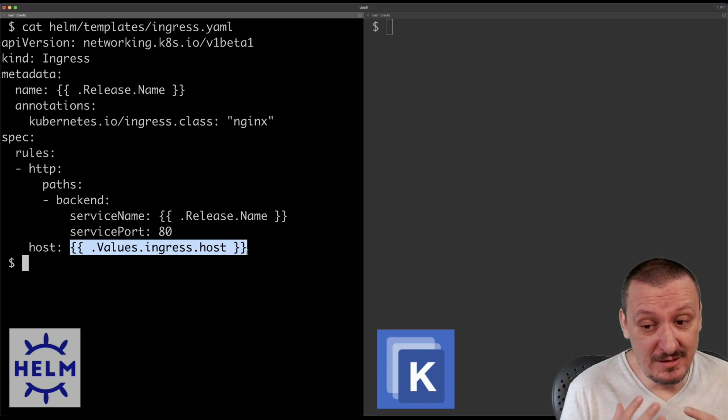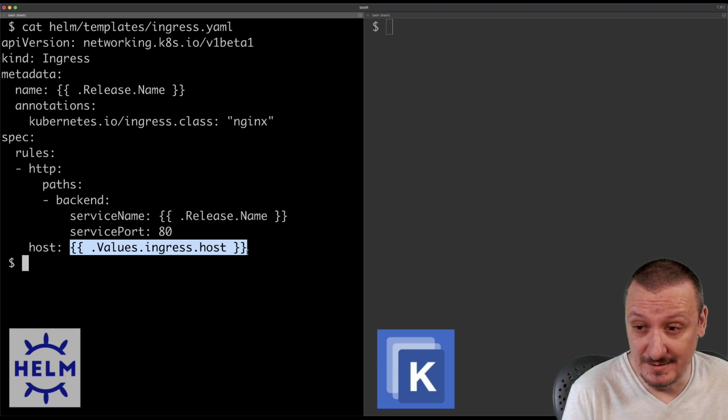So it's a combination, it's a templated YAML. So it's not pure YAML, which might be a good or bad thing depending on how you look at things.